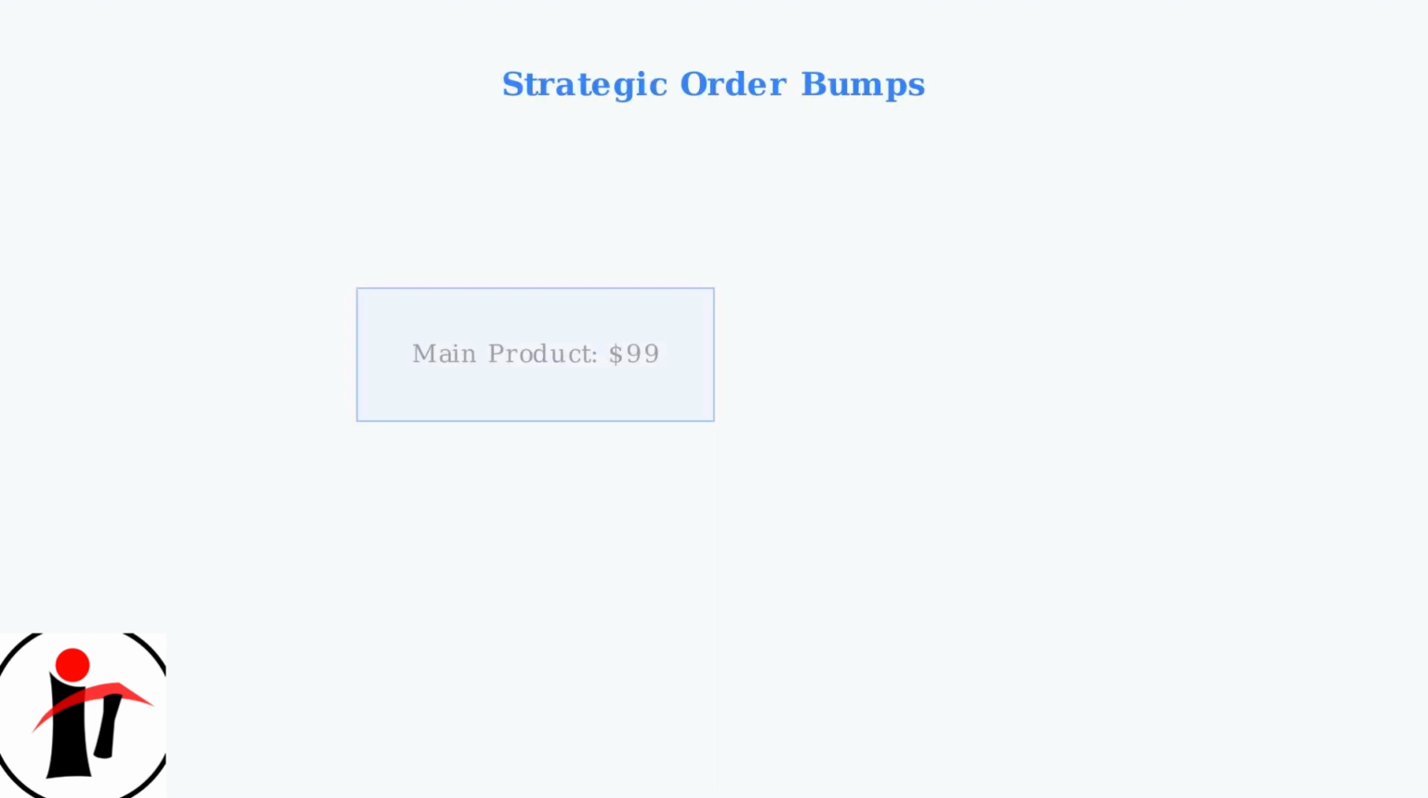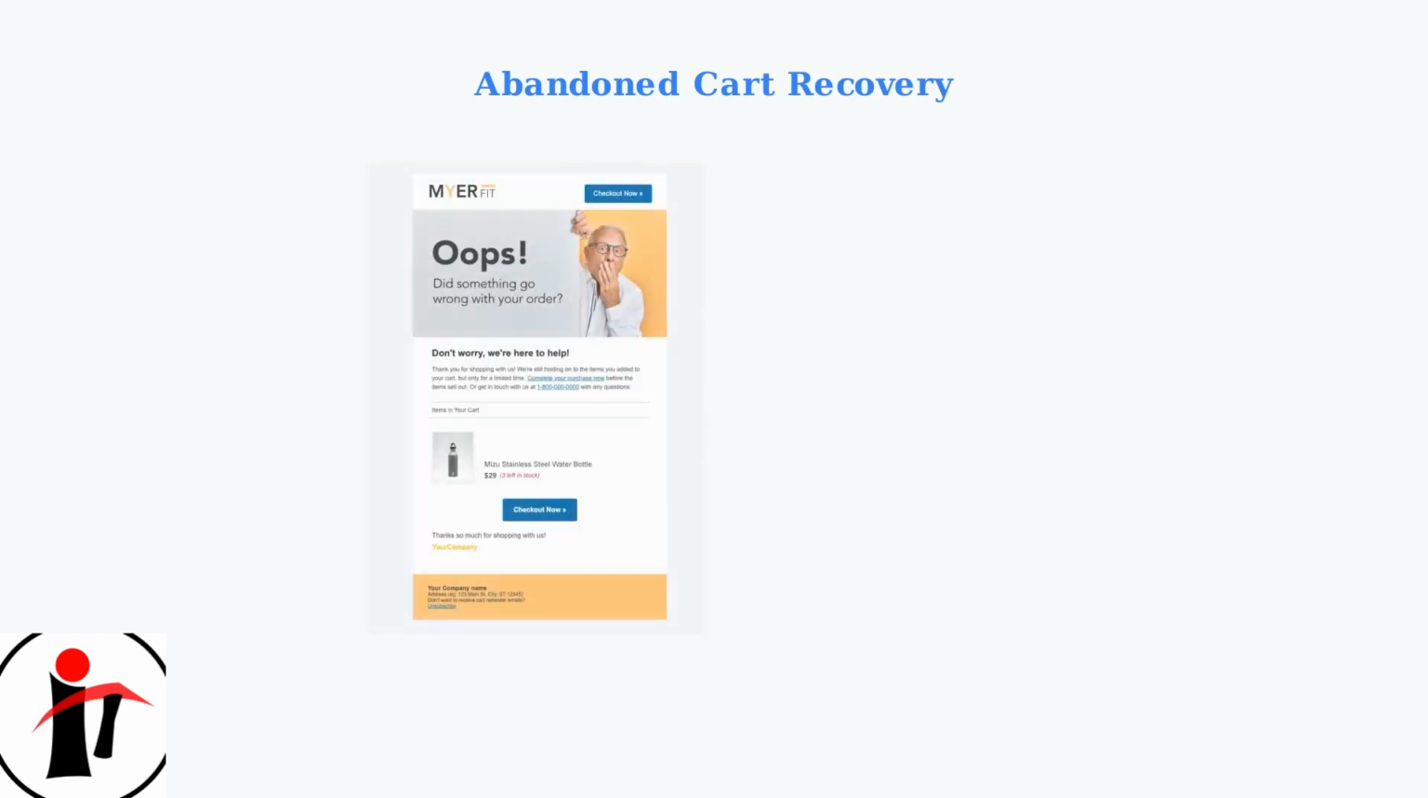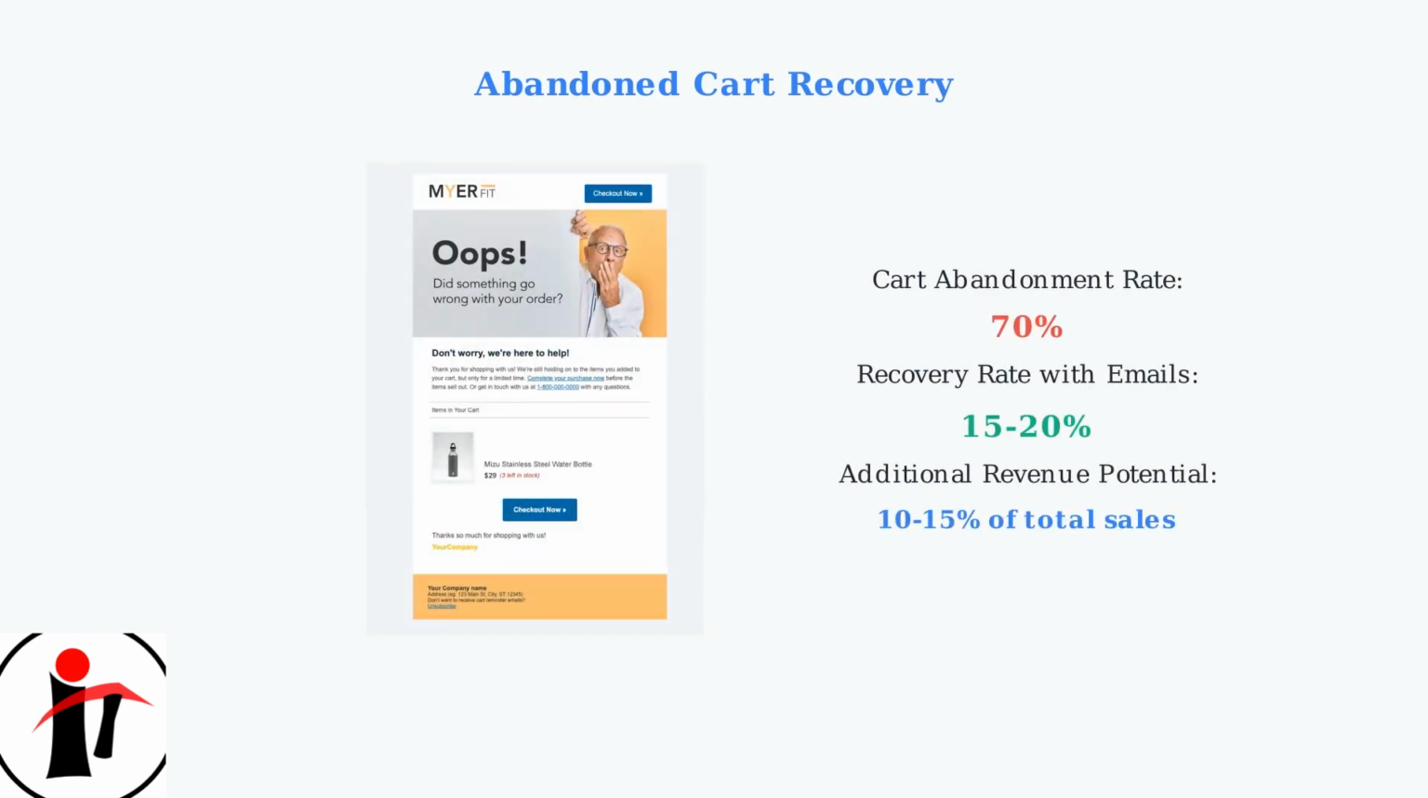Order bumps are strategic upsells presented at checkout that can significantly increase your average order value. These complimentary offers appear as simple checkboxes, making it easy for customers to add them to their purchase. Abandoned cart recovery emails are essential for recapturing potentially lost sales. SamCart's automated email sequences can recover 15 to 20% of abandoned carts by reminding customers about their incomplete purchases.